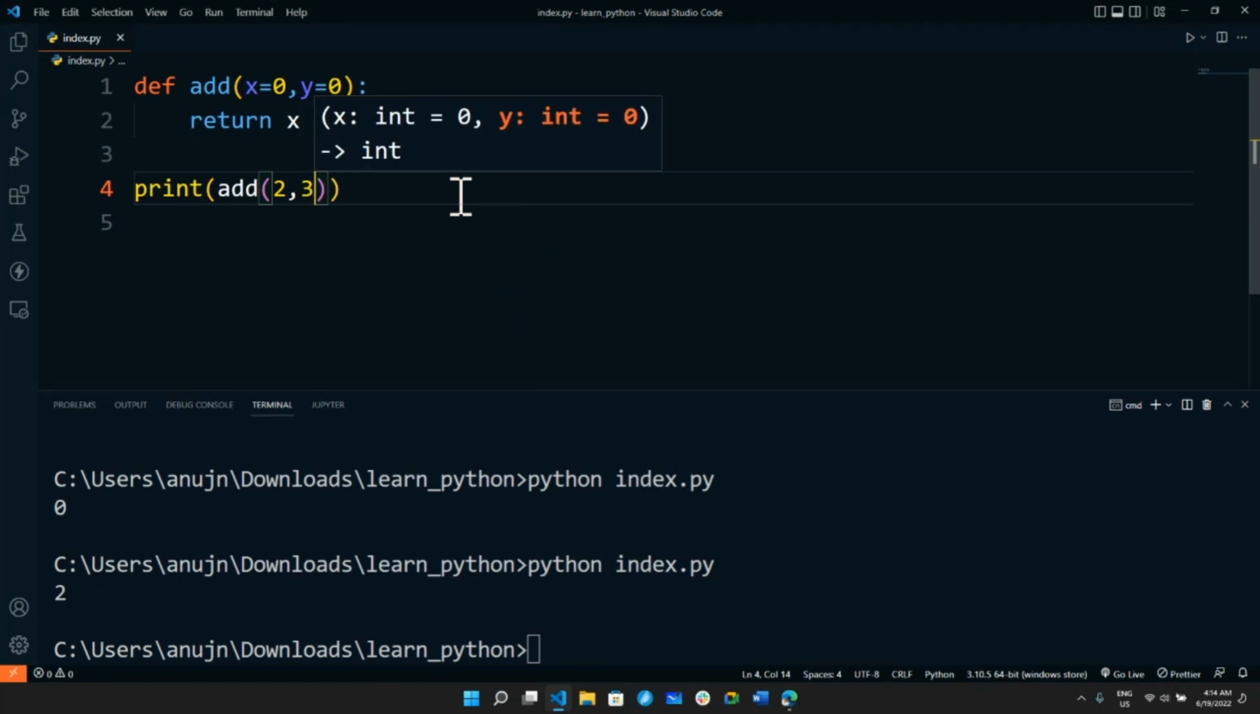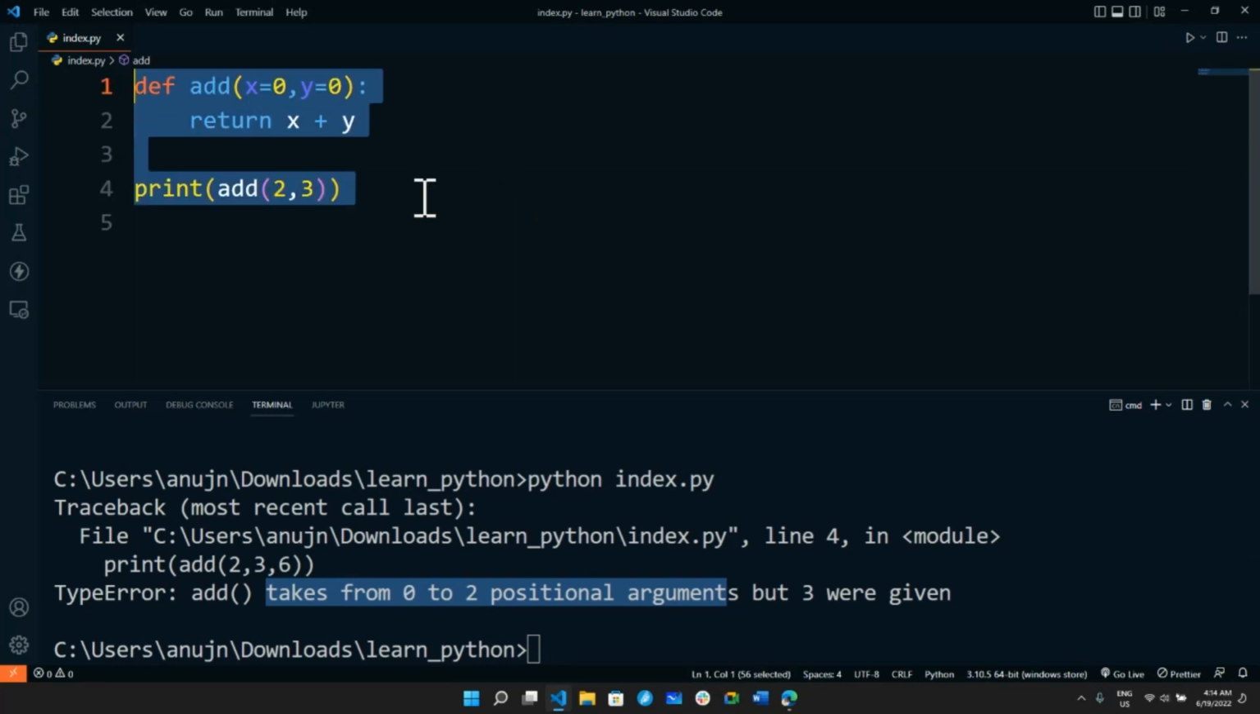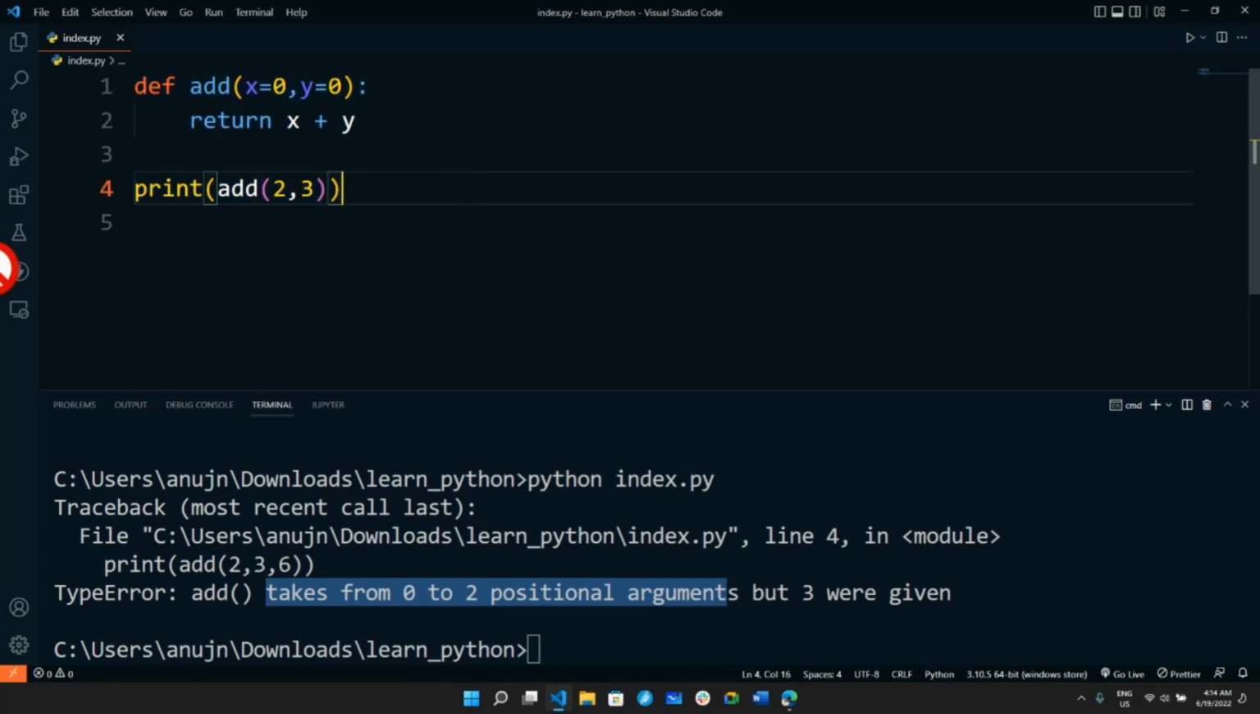And if I do 2 and 3, and you may be wondering what happens if I go beyond that, with three arguments, I get this error. It says it takes 0 to 2 positional arguments, but 3 were given. You are giving one extra. So this is the way you would use functions, create functions, or call functions.